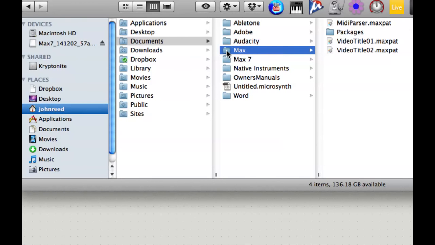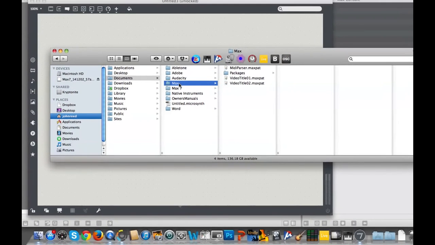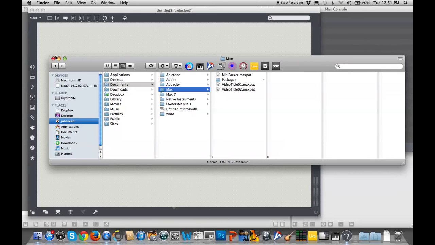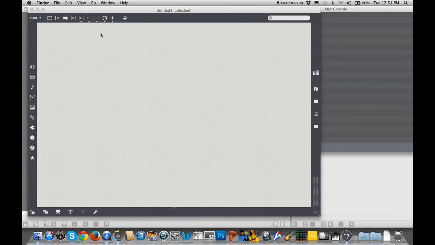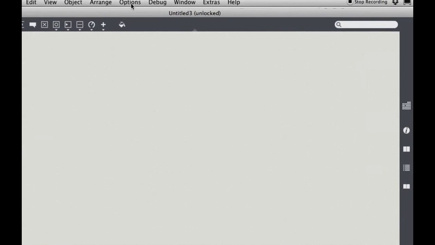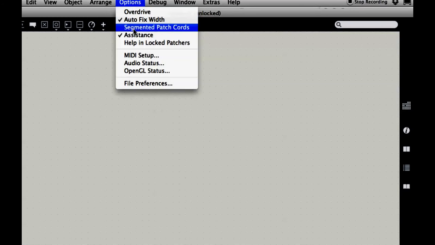So make yourself a folder, remember where it is, and then, one other thing, do not put a forward or backward slash in the name of the folder. Not that you would, but just in case you were thinking of it, don't do it. It screws Max up for some reason. Okay, so make yourself that folder, and then go back here to Max, go up to the top to Options, and go down here to File Preferences.